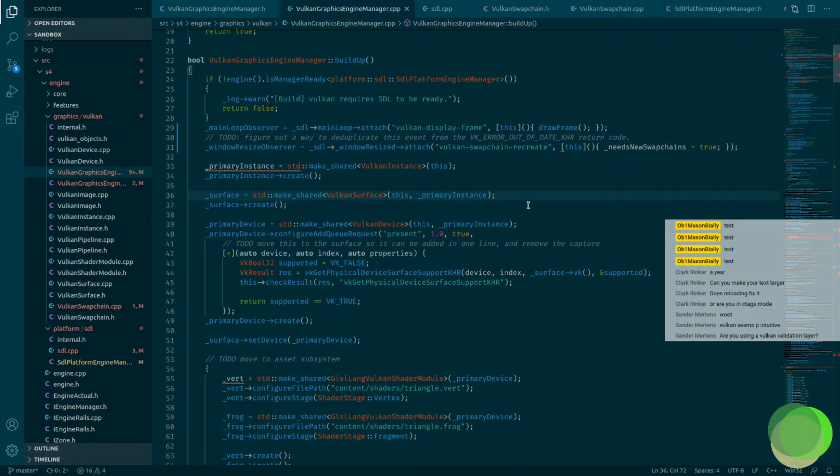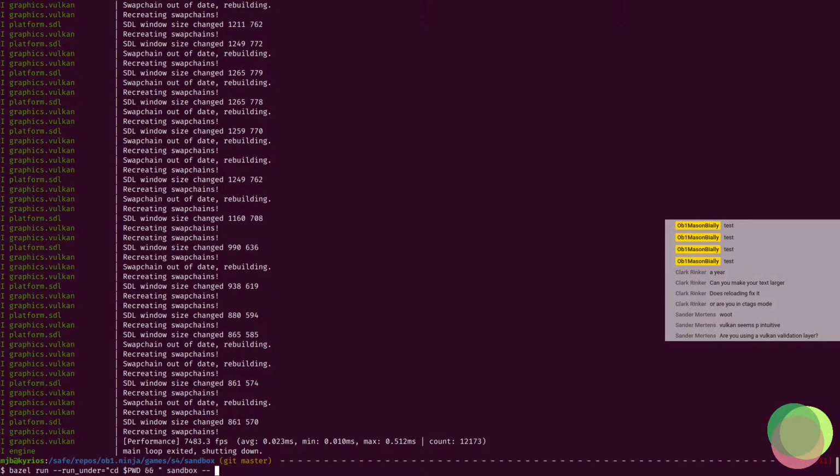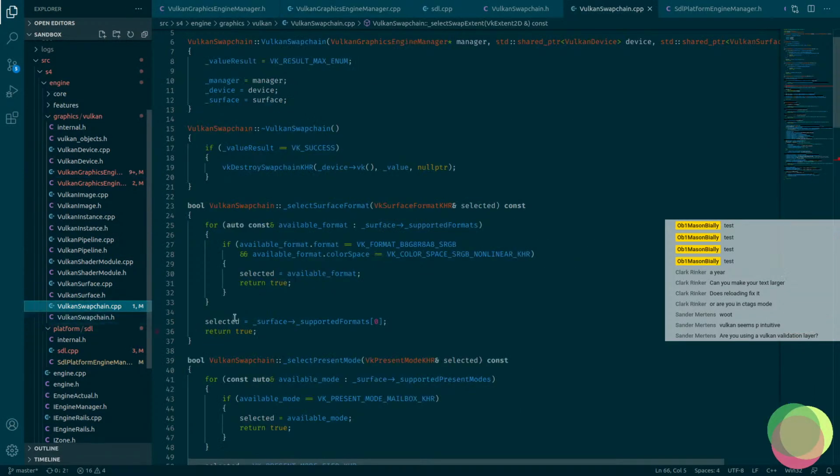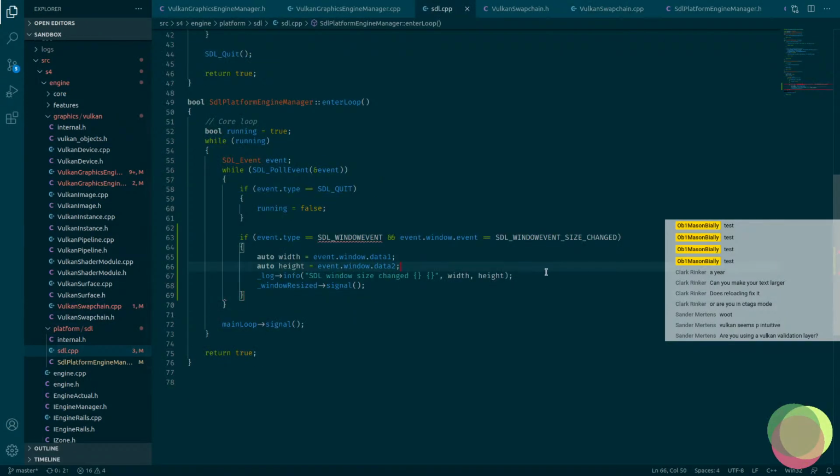Because that way, if they both trigger, we don't actually want to recreate the swap chains multiple times. But that's a later problem. For now, this is fine. So now we need to figure out the... I'm going to remove that SDL problem here. We don't actually need to record that.